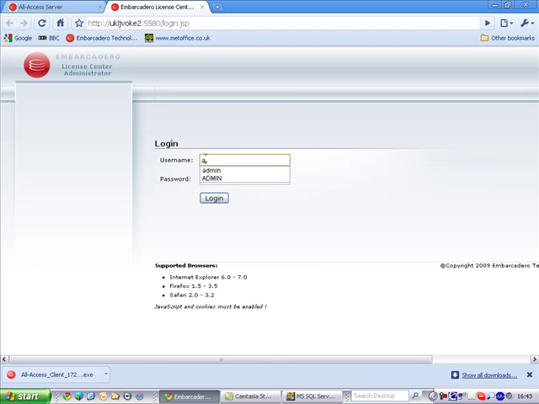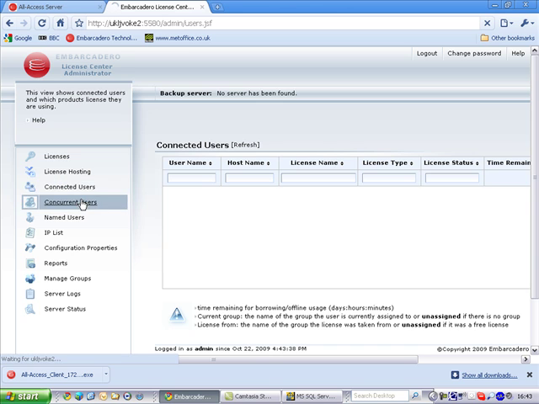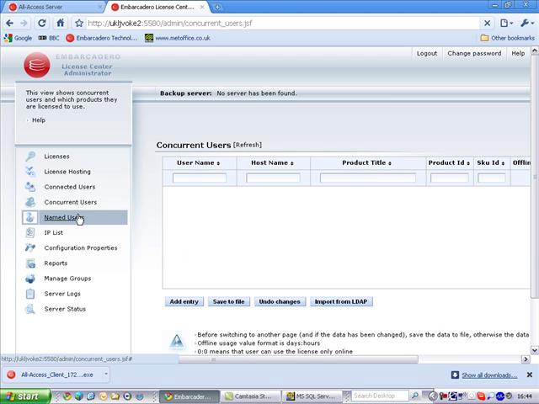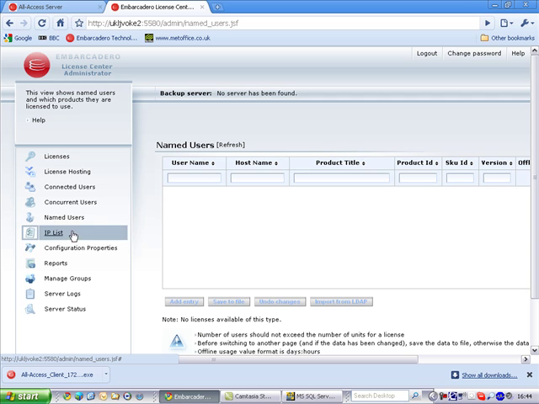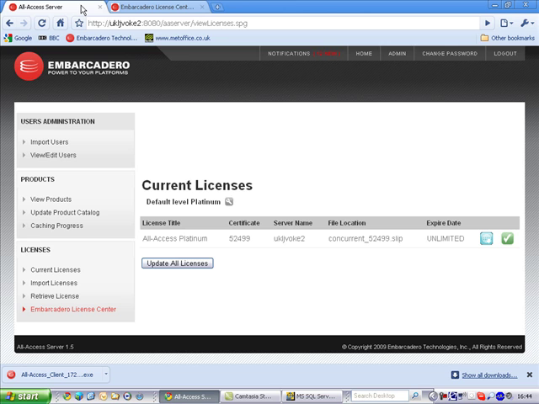If I sign into the Embarcadero License Center, here we can see the number of users and the licenses we've got available to us. Here you can see the different database platforms that I've got available to me. And I can also configure who can be connected to the server for how long, and maybe even how long they can take the products and work offline with them. So it's a very powerful back-end setup with regards to the All Access server.